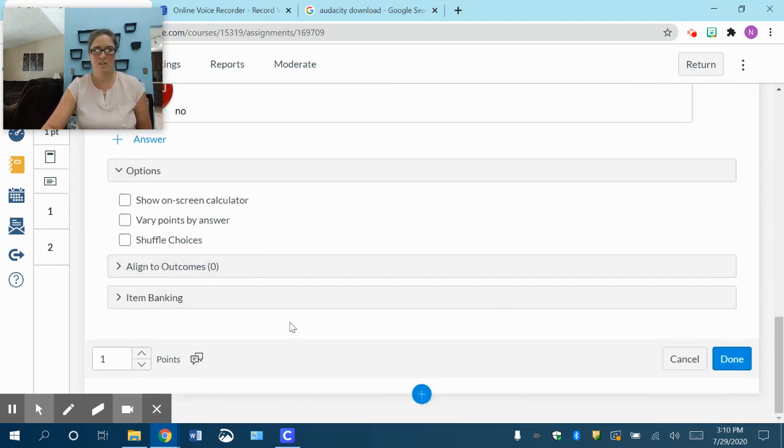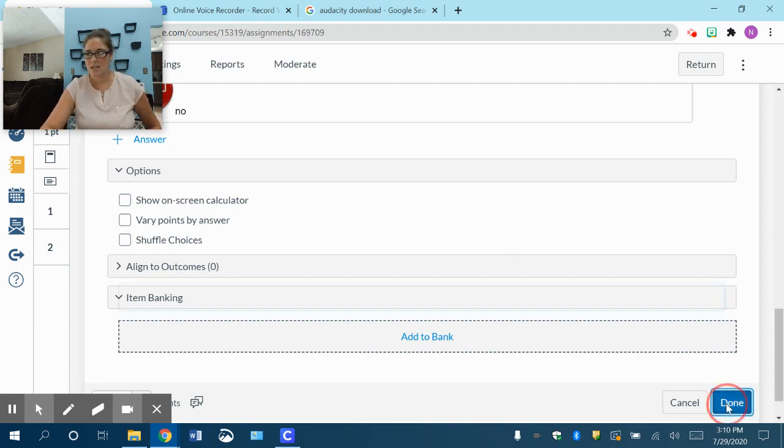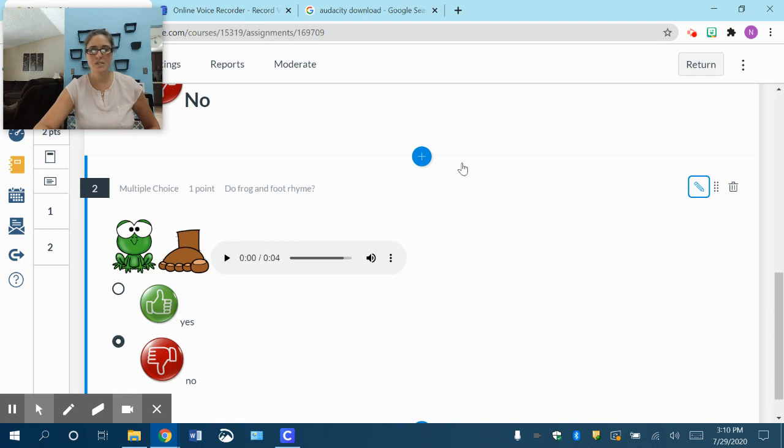And there is a whole bunch of other options. There's item banking, where I think you can save pictures in there. I haven't really played around with it, but that was my understanding from the training that we took, that we can import pictures and documents and things that you're going to use at a later date. But like I said, I have not done anything with that.